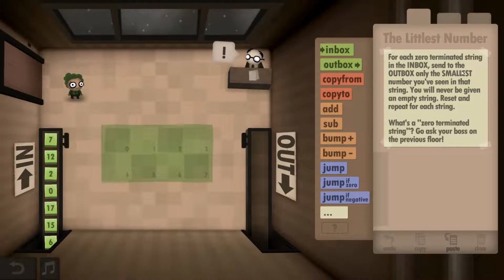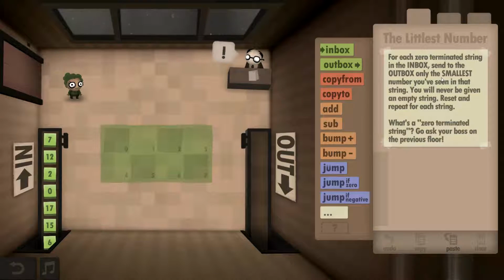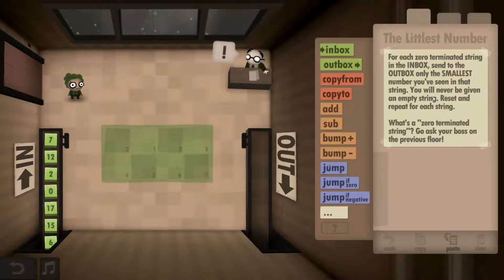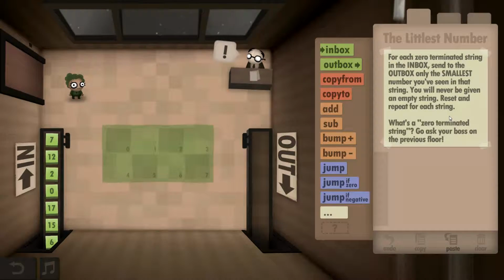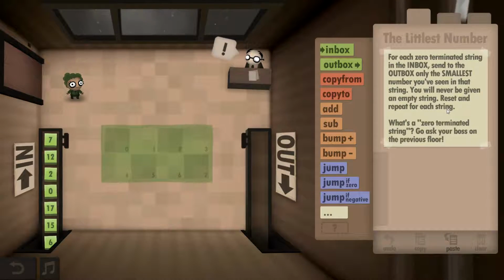For each zero terminated string in the inbox, send to the outbox only the smallest number you've seen in a string. Smallest, so can it be negative? Yes. Smallest can be negative, but we cannot get a 0 because 0 is termination. The 0 is never part of the sequence. Okay.